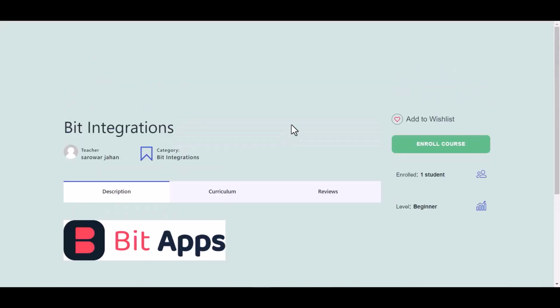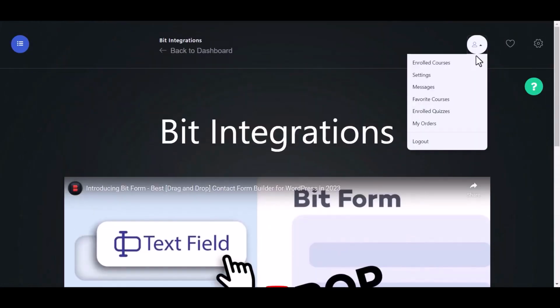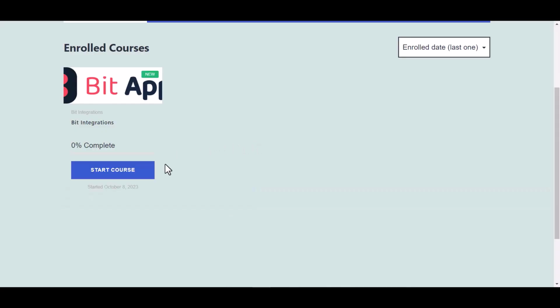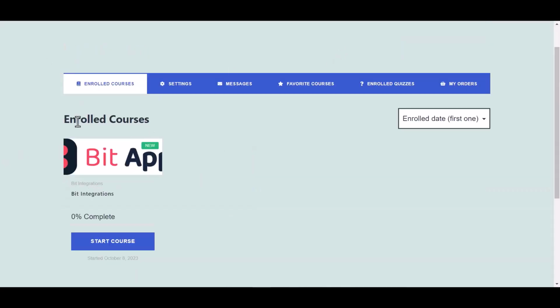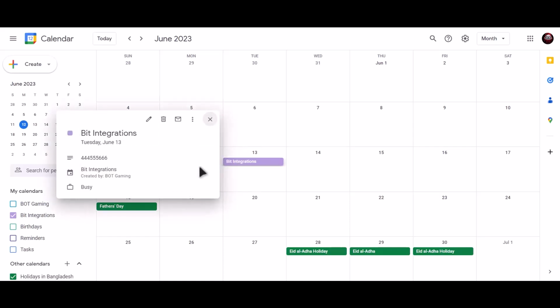Now go to your other WordPress user and go to the MasterStudy LMS site. Enroll now. Start course. Course enrolled successfully. As you can see, date booked successfully in Google Calendar.